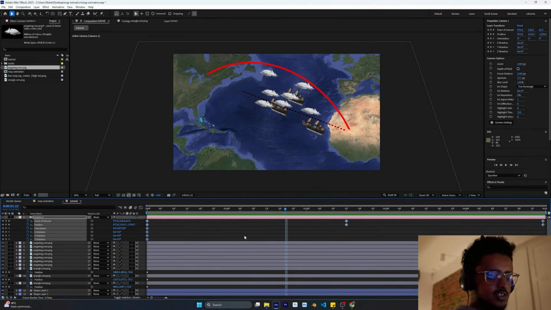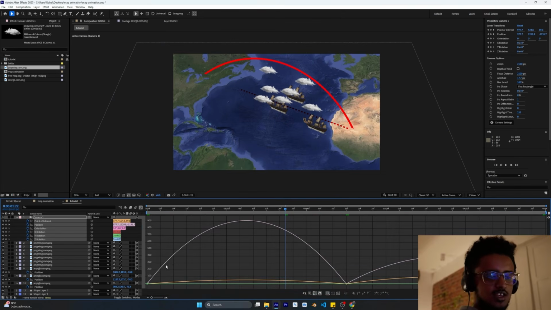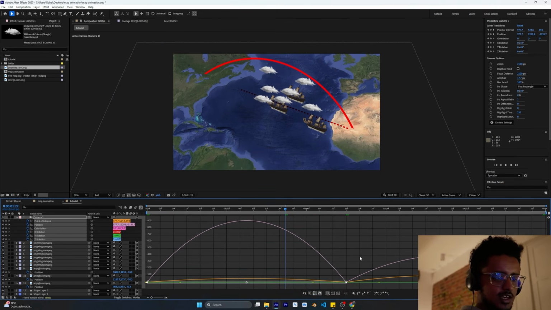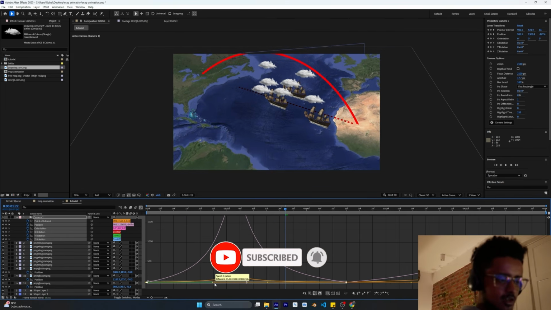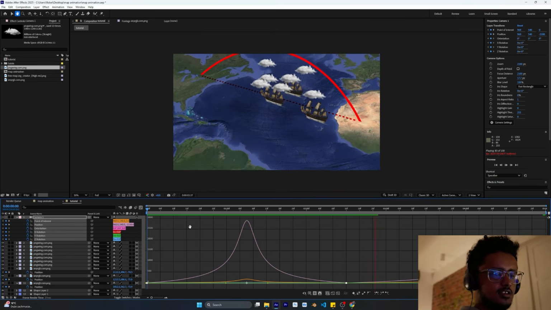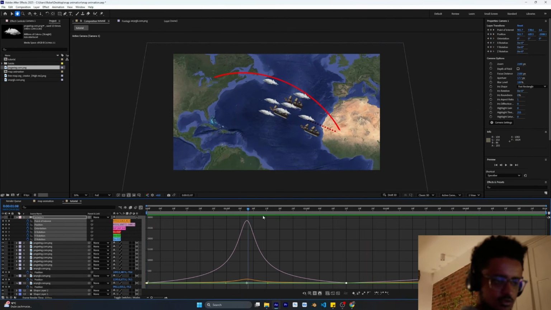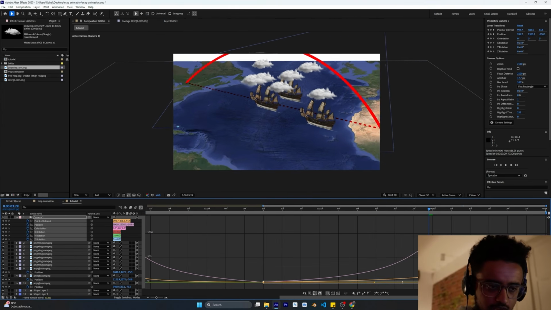Select all the keyframes and press F9, or easy ease all the keyframes. And here on the graph editor, we can play around with the animation of the camera. So I want it to be starting slow, and then, okay, this graph looks cool. And this one, I'm going to adjust it even more. Click on the graph, then drag it.